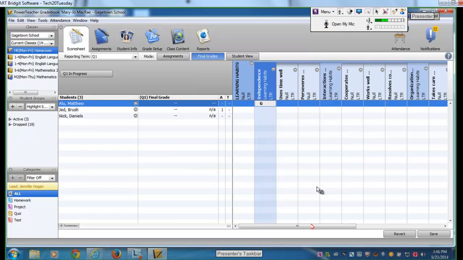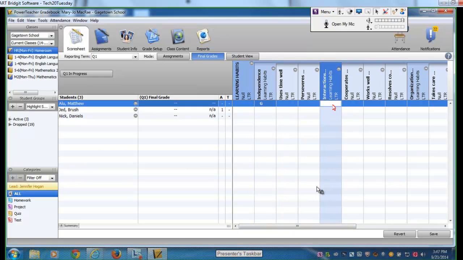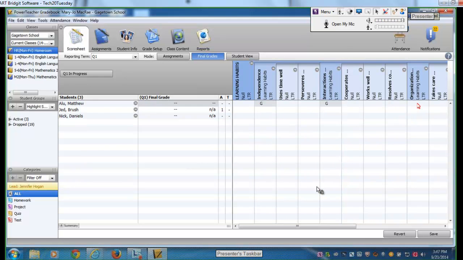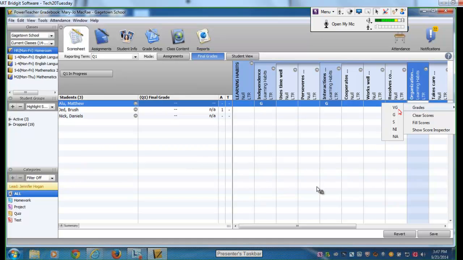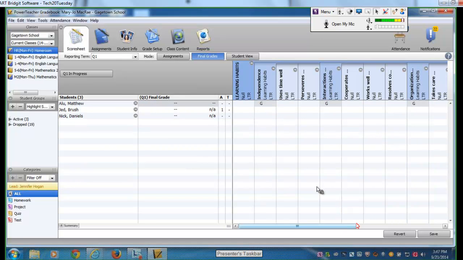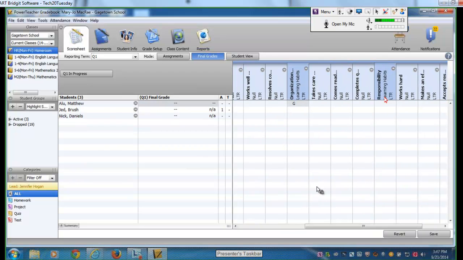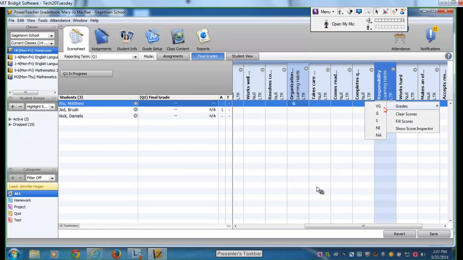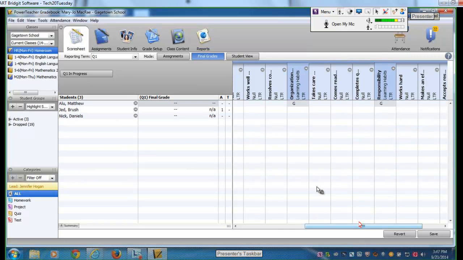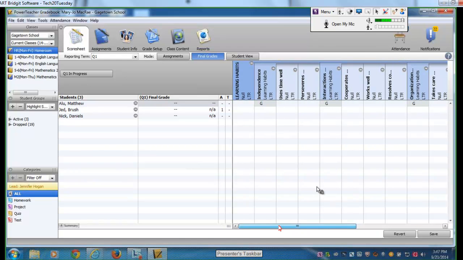So what I'm going to assess for each child is the four main categories. So I've done independence here, interactions, organization, and you can see the main categories are in a darker blue, and that makes them stand out. So right there, I have completed the four learning habits for this student.